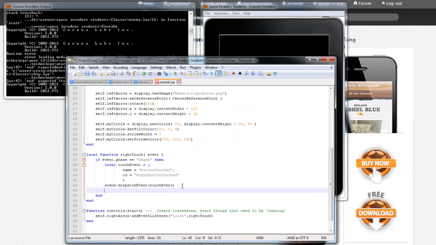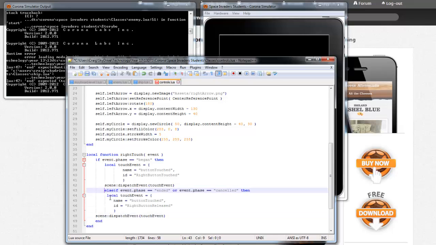So we want to add another piece in here which says if someone releases the mouse. Just going over this code, when they click down on the mouse and hold it, that's the begin phase. It's going to send a message that says right button touched. When they release the mouse, it's going to send another message that says right button released.